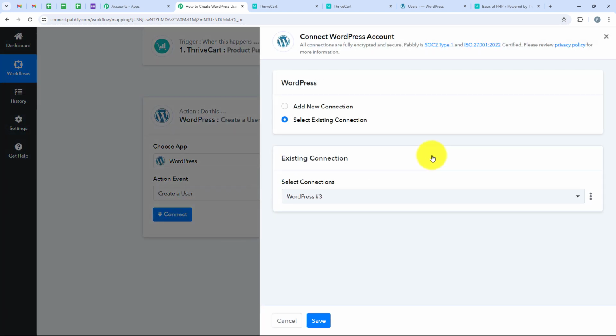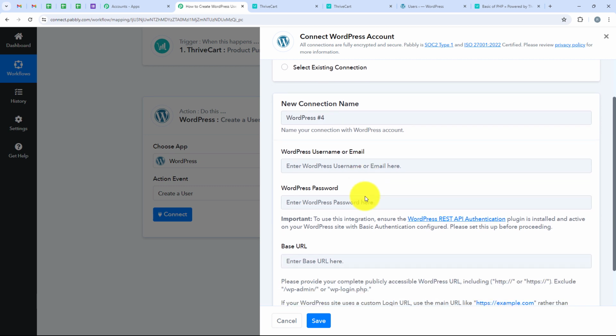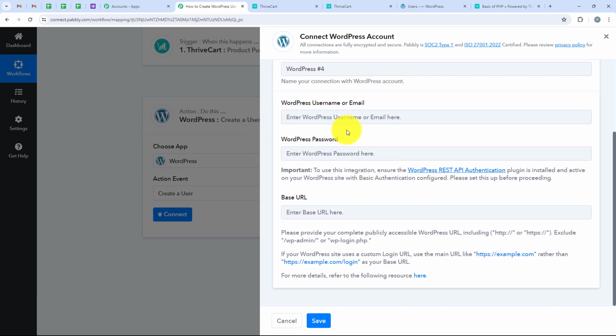And as you can see that it is asking me to add a new connection or select the existing connection. So if you have already connected your WordPress account with your Pabbly's workflow, you can click on select existing connection and then save. But if you haven't, you have to follow me, click on add a new connection. And then it is asking me for the email and password of the WordPress account. So I'm going to enter this.